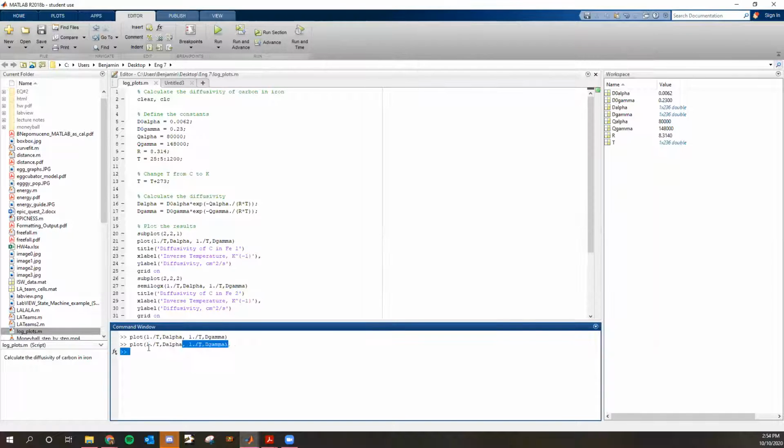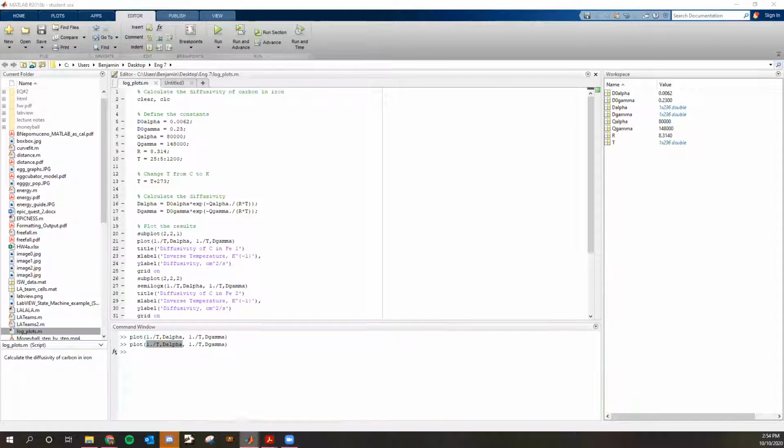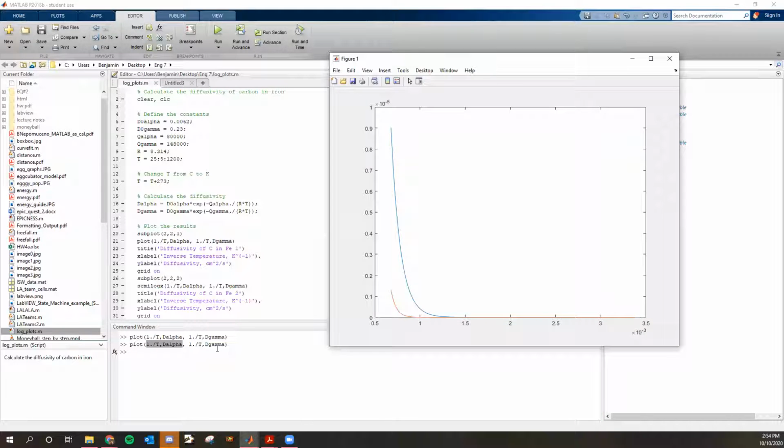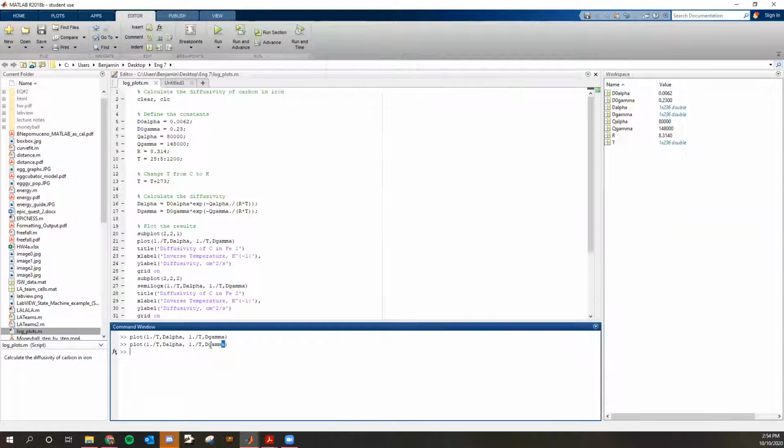So again, with how the functions are called, you're going to put in the row first, or the x-axis in plot, and then you're going to put in the column or the y-axis in the second comma.